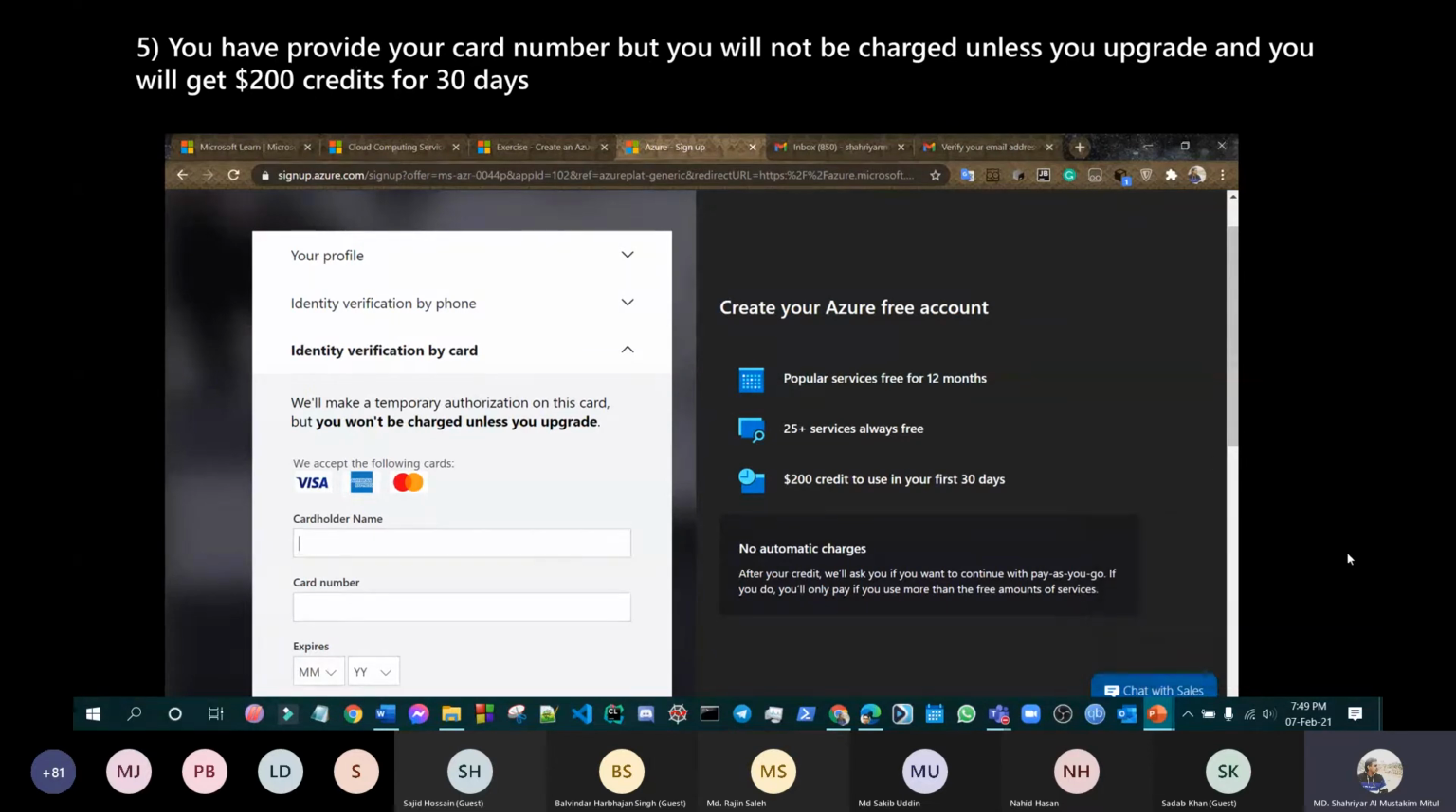So okay, I think we were here. If you create an account using just your simple Microsoft account, and then with your Visa card or something, you can get 25 plus services always free and 200 credit to use in your first 30 days. Okay, so you cannot use it after 30 days.